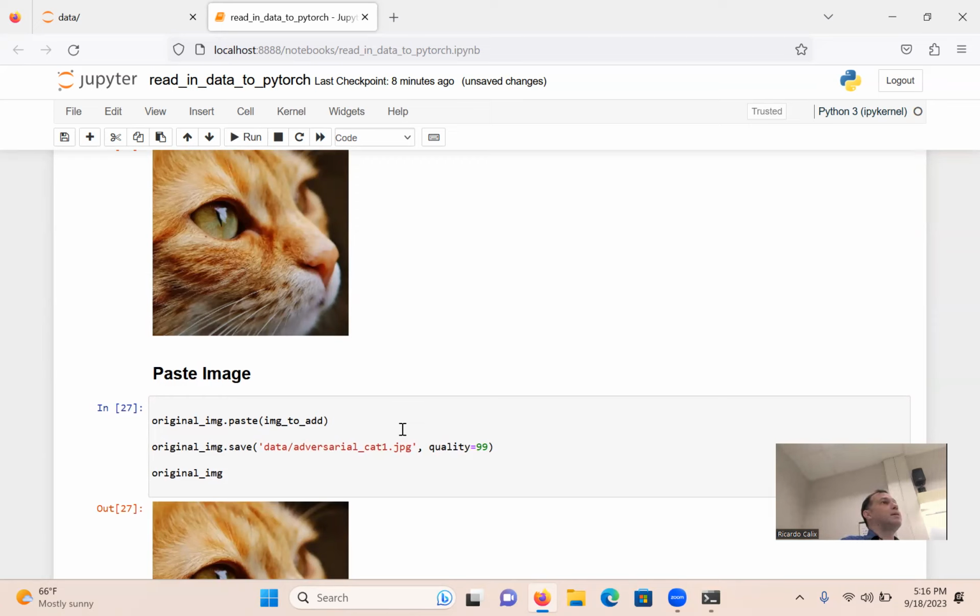Yes, why? It just covered it, right? So it's on top of it. They're both the same size. We had established they're like 250 by 250 or something. So what you probably want to do first is resize the image to add so that you can see the effect, right? So let's do that.